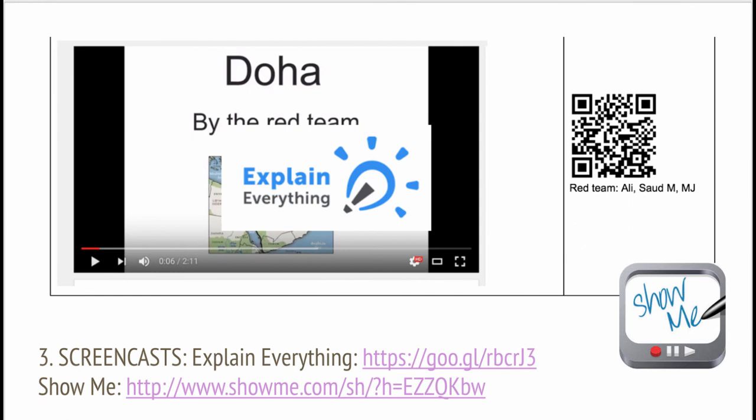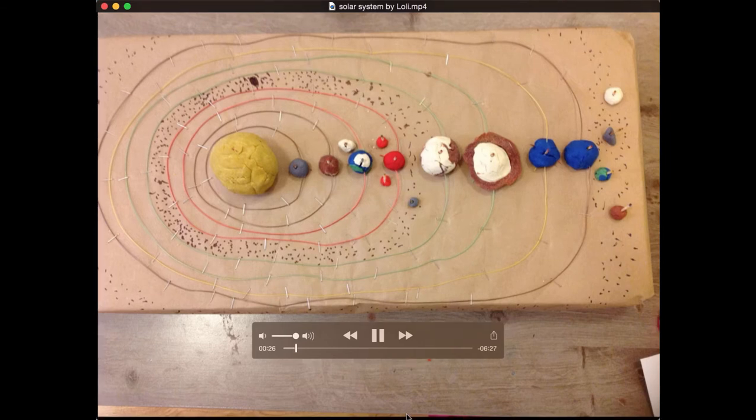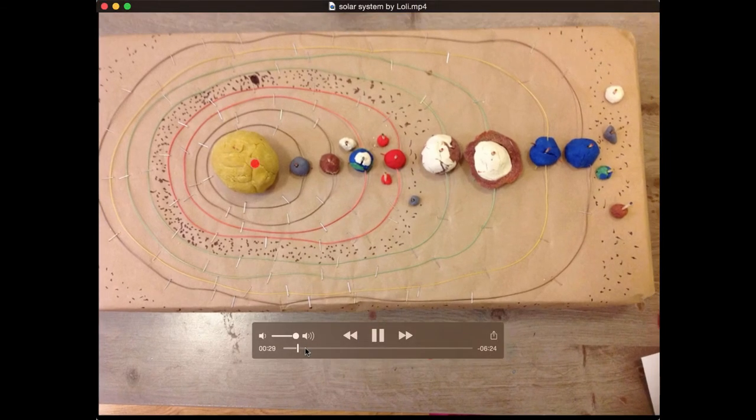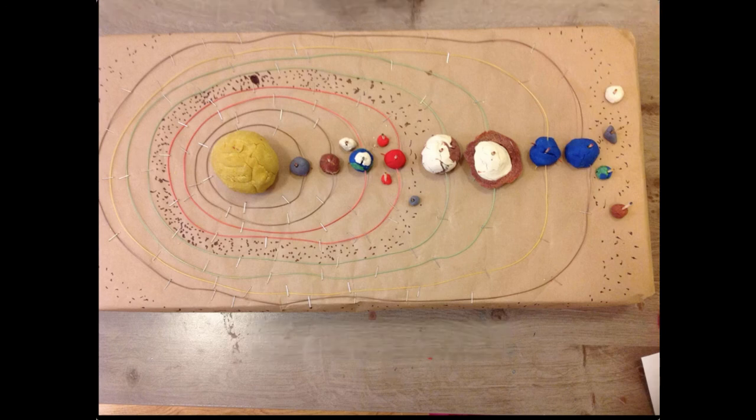the student answers. This is the sun. This is the sun. The sun is a star because it's like a ball of fire. And this is Mercury. Mercury is the second hottest planet and is the closest one to the sun.